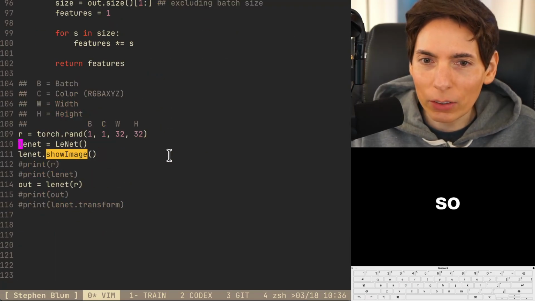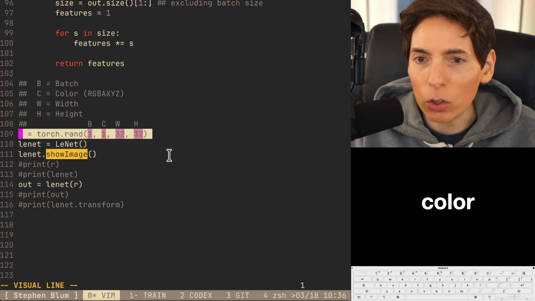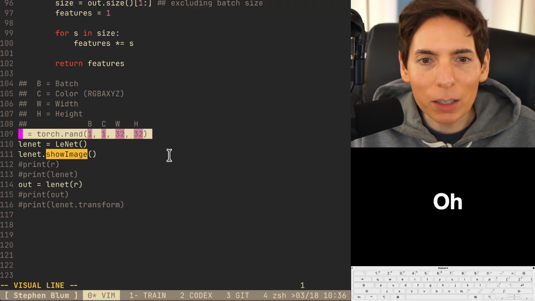All right, so let's get into this. So we got our batch, color channel, width and height.